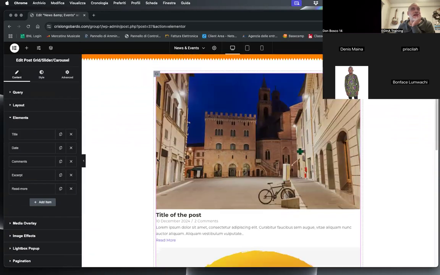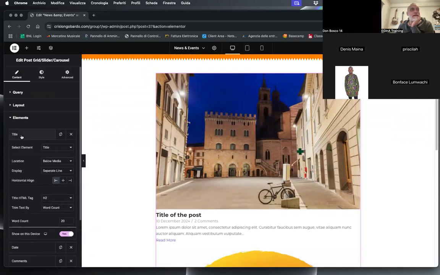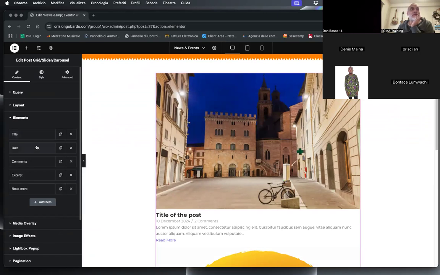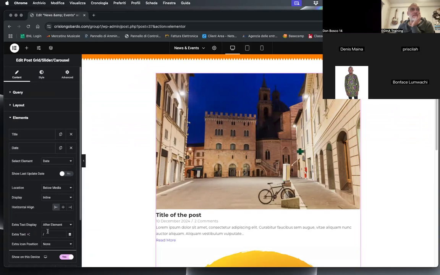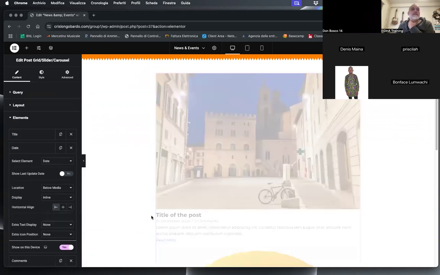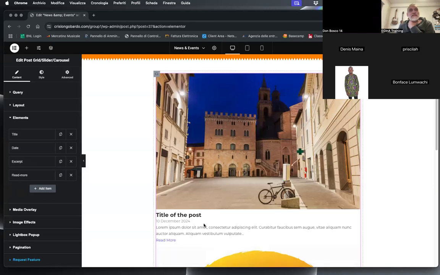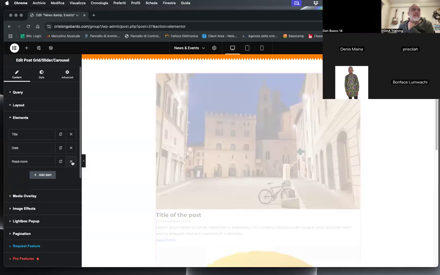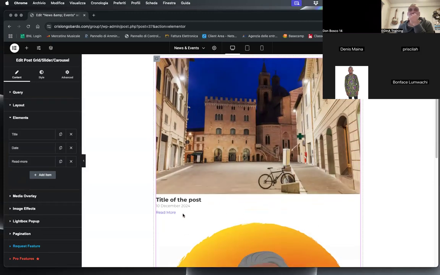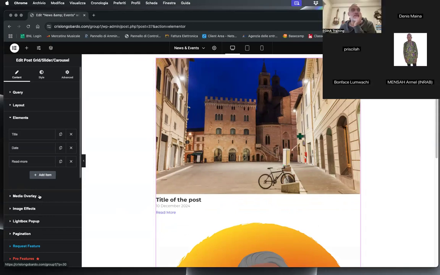I can choose the elements. The title, it's okay. H2 is okay. The date, it's important to have a date in a news. But I don't want to show the comments because, for example, if I don't want comments, I delete this. Maybe the little text, but if I don't want the excerpt, we can delete this and leave only a read more button. Okay. So we have the title of the post, the date, and the button to go inside the post, okay?